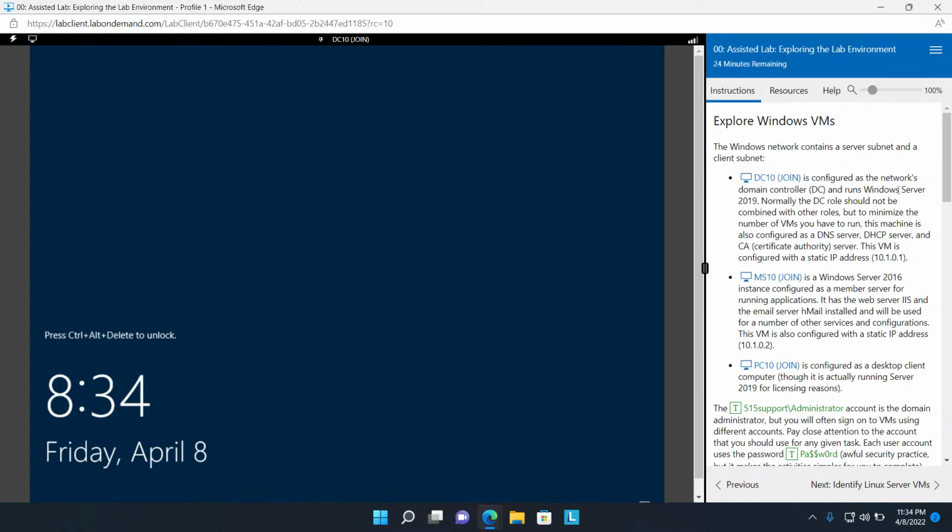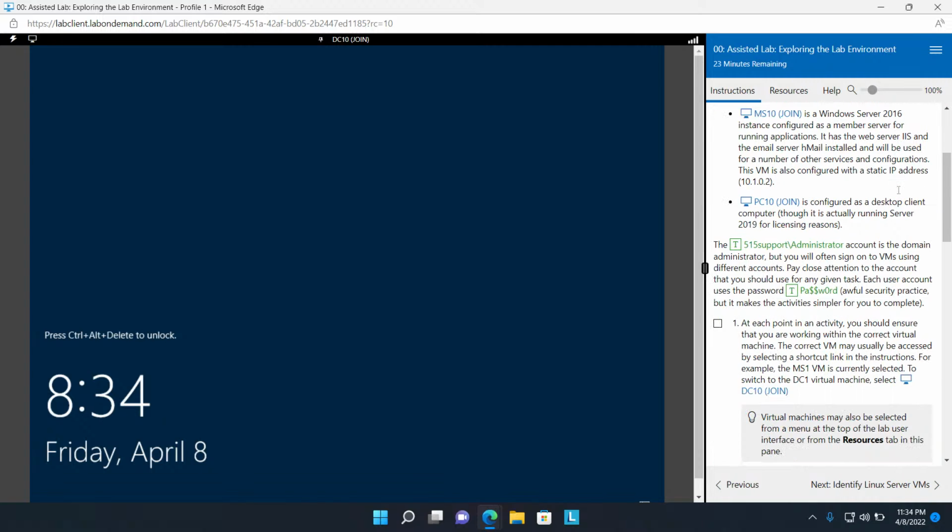10.1.0.1. MS10 is a Windows 2016 machine configured as a member server for running applications. It has the web server IIS and the email server hMailServer installed, which will be used for a number of other services and configurations. This VM is also configured with the static IP address 10.1.0.2. PC10 is configured as the desktop client computer, though it is actually running Server 2019 for licensing reasons.